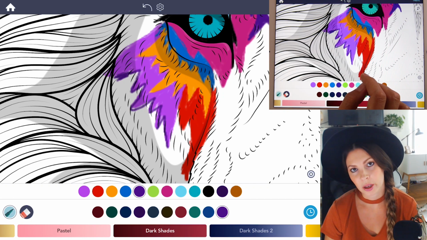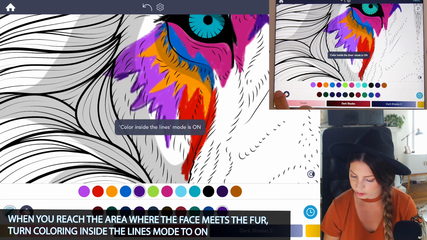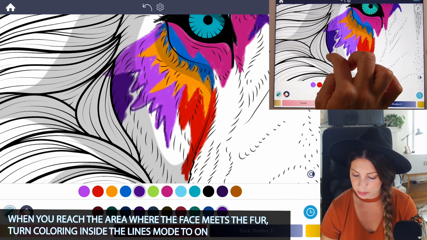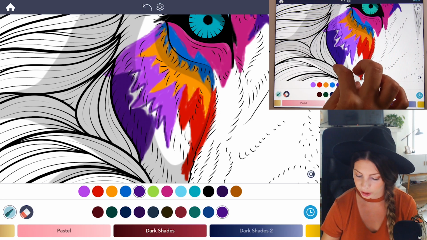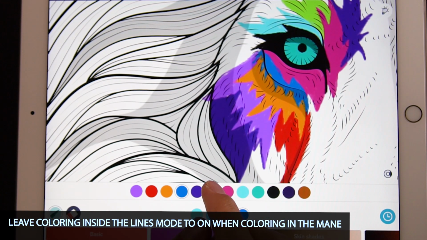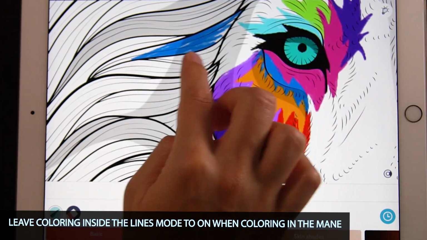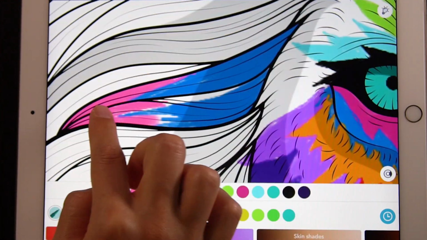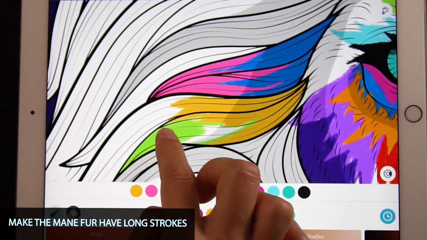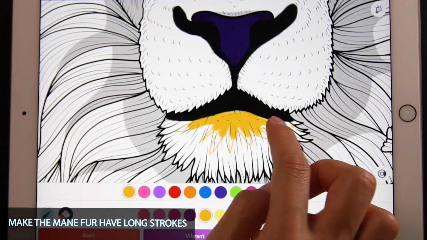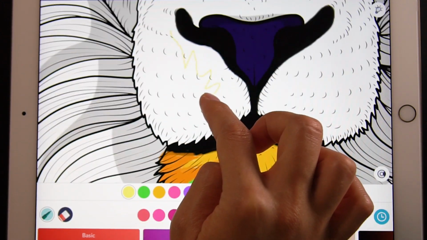And then when you reach the area between the face and the mane, turn coloring inside the lines mode to on, and then you can just continue filling in your shapes, but it'll help to show the difference between the face and the fur. And still with coloring inside the lines mode on, when you're working in the mane hair, you can make larger chunks, make them longer and more jagged too. It looks neat if you really bring in long strands into one another. It looks really neat too when some of the chunks are really long, making the strands more dramatic.